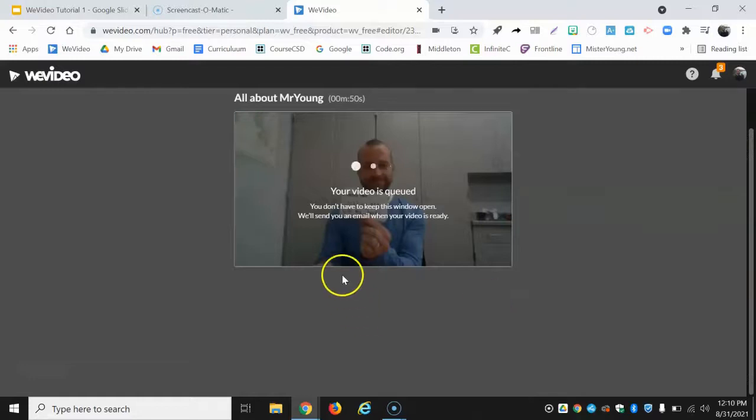Now, it will say your video is queued. You don't have to keep this window open. We'll send an email when your video is ready. This may take 5 or even 10 minutes. These are kind of long. So after 5 or 10 minutes, it will automatically send it to your Google Drive and you'll get a little email telling you that it's there.